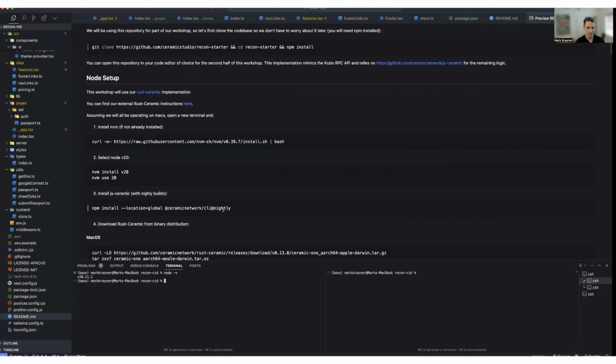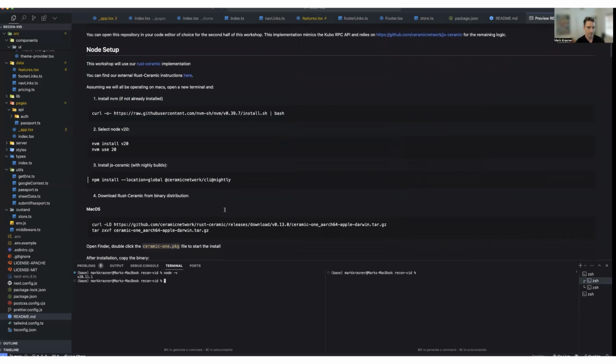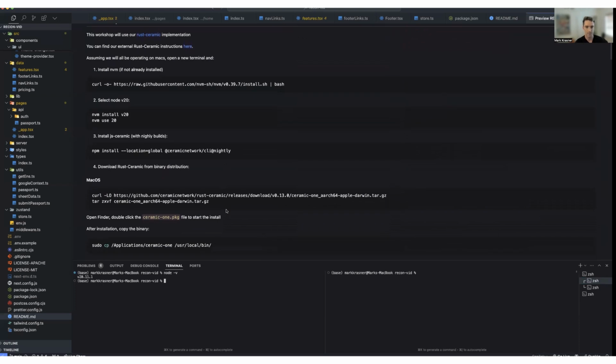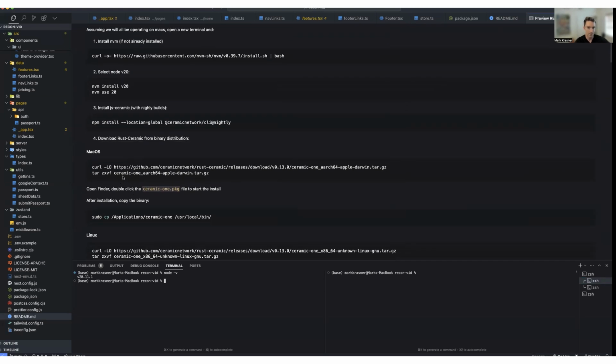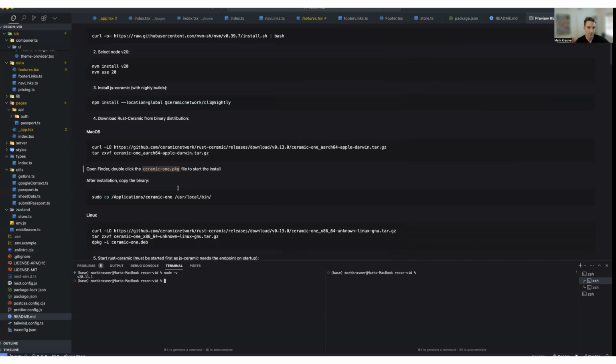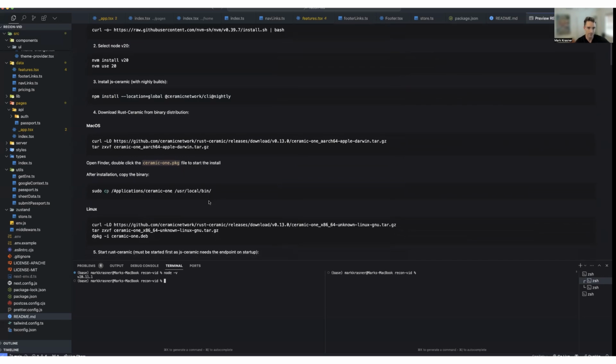So after you've done that, I already have mine installed. And since I'm working off a Mac device, I'll go ahead and follow this section. So you're going to want to download the binary. I've already done this again, but just following along in the instructions, make sure you open your Finder, double-click into the package, and after installing, copy the binary into your local folder.